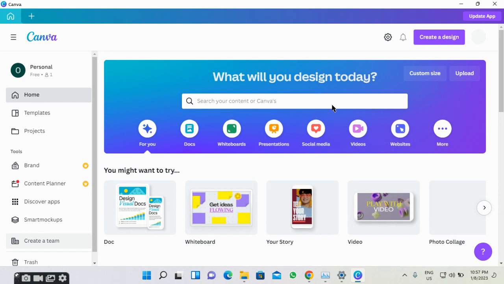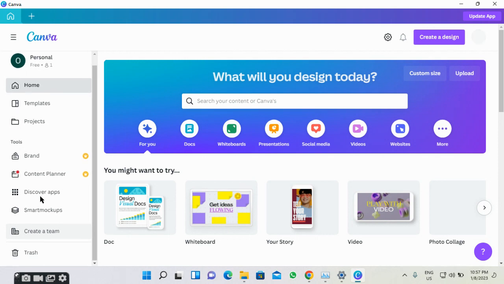So let me just give you a broad overview of the application. So here we have the home, we have this place which is called the template, we have this place which is called the project, we have this place which is called the brand, content planner, discover apps, smart mockups, create a team, and trash.